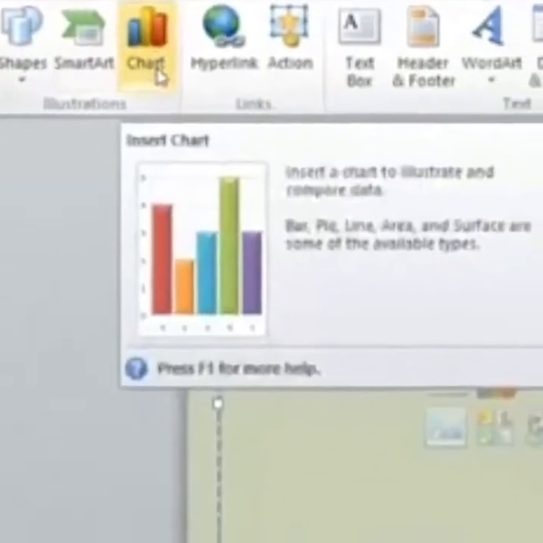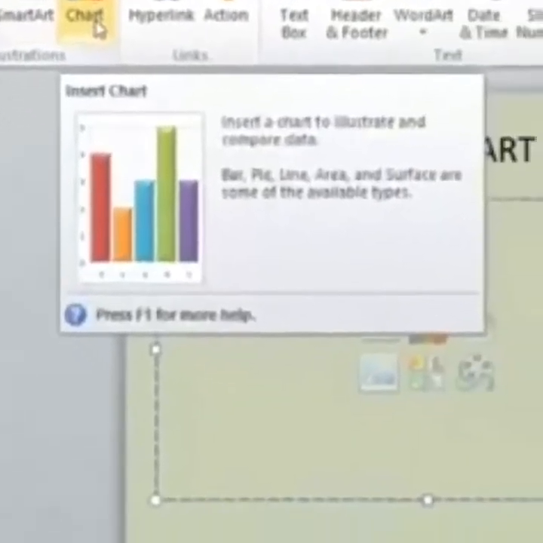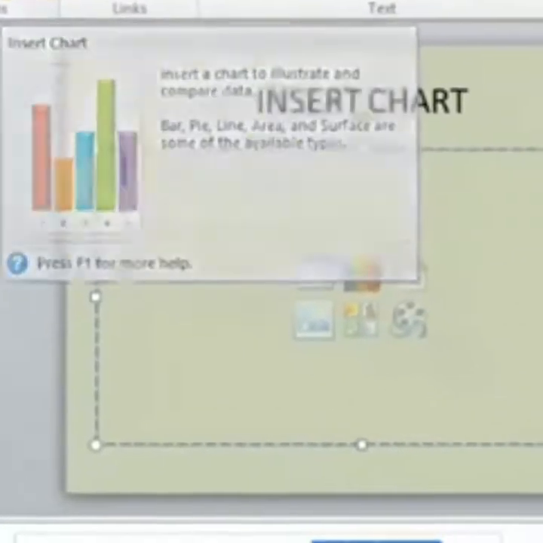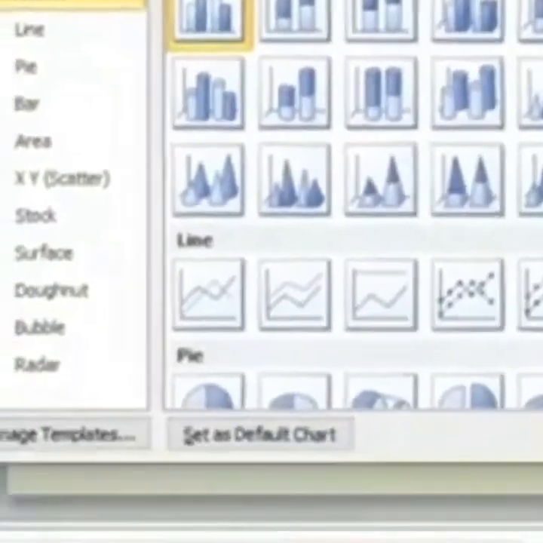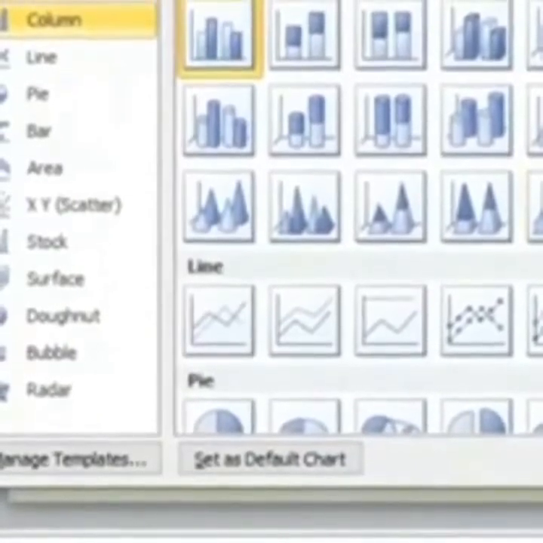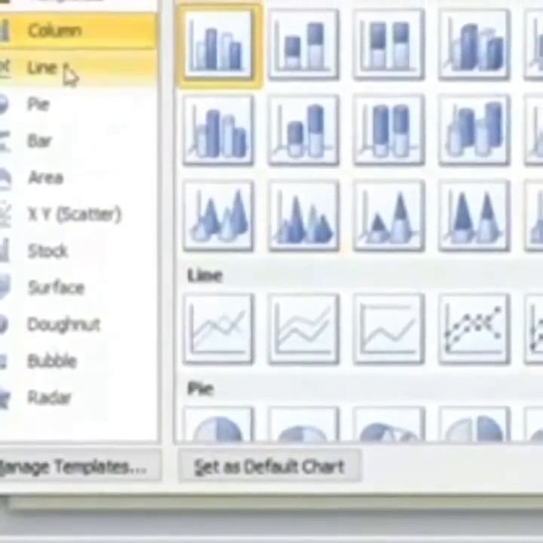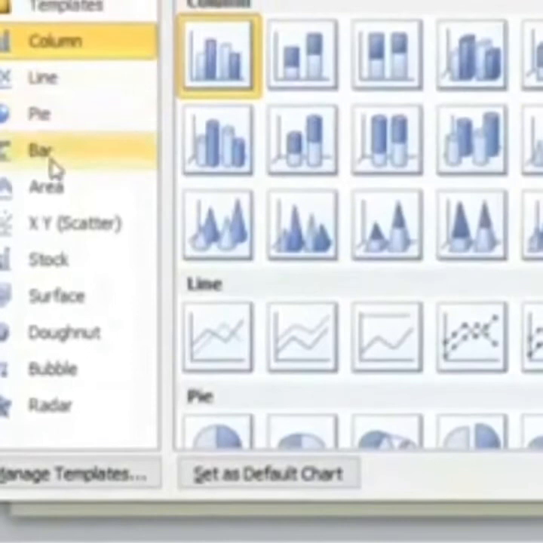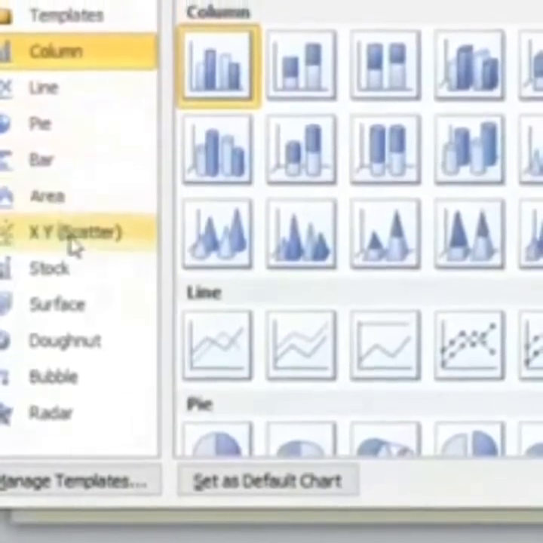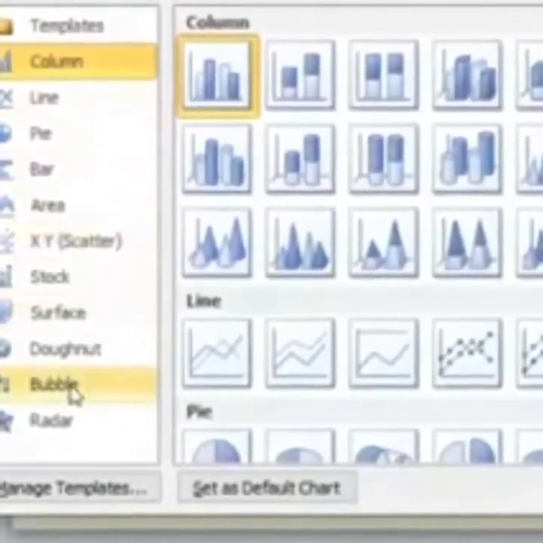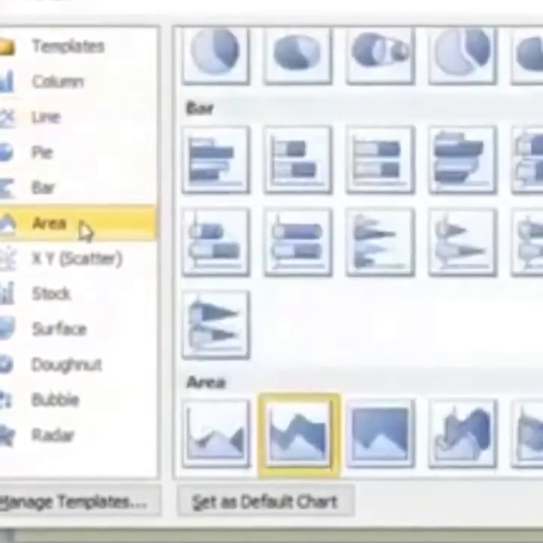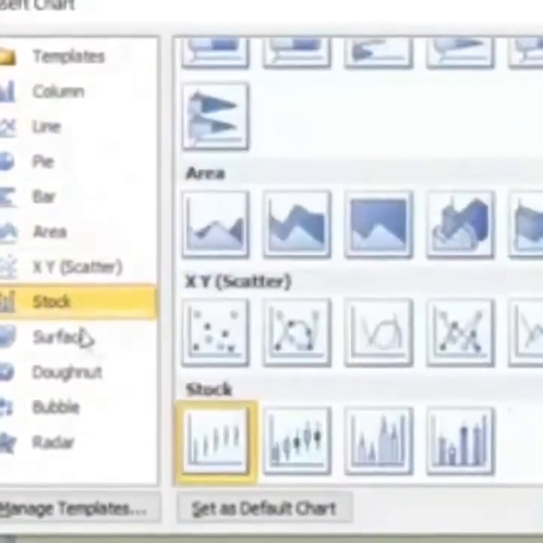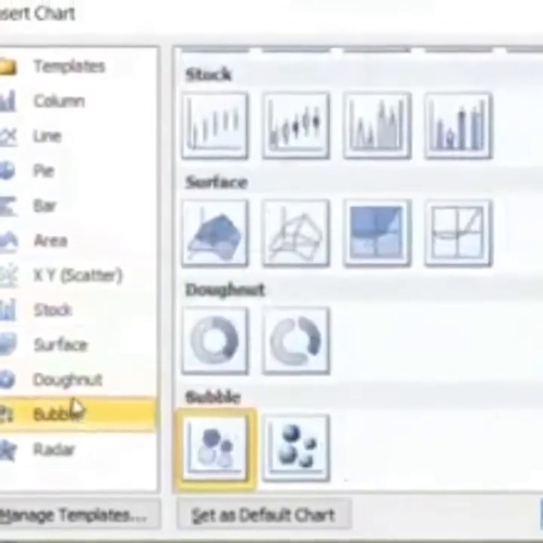Now we will insert a chart. Click on the Insert menu. Select the Chart option. Here it will show different types of chart, different categories of chart. Line chart, pie chart, bar chart, area chart, bubble chart, etc. This is the line chart. This is area chart, stock chart, bubble chart.